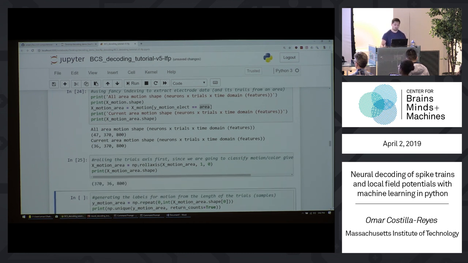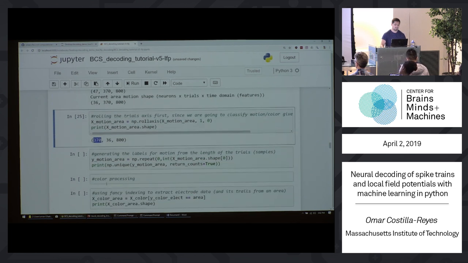So then we roll the axis. So what happens here is that we change this axis to here, and then this to here. And the reason for that is because we're going to pass this to a machine learning model. So we want this to be the first axis that's going to take this as samples in the machine learning model. And then we're going to collapse this to two axes at some point, because that's the way we pass vectors to a support vector machine. Has to be samples by features. And here we have three dimensions. So we want to collapse it to two. Any questions so far, guys?